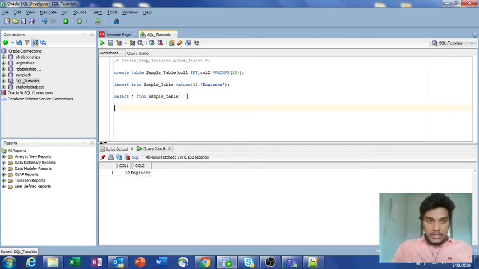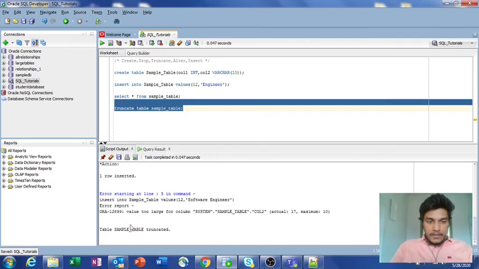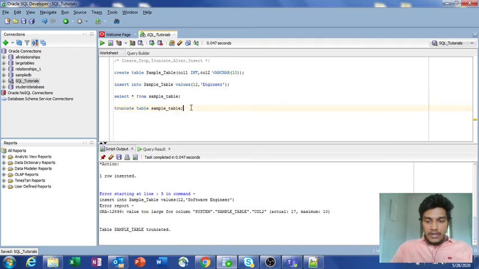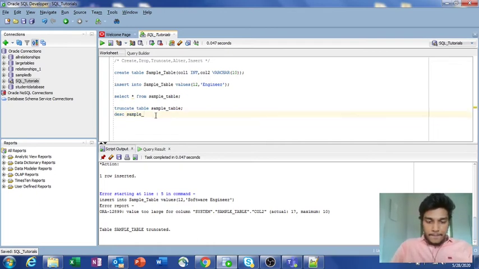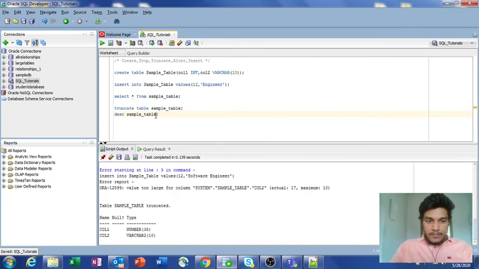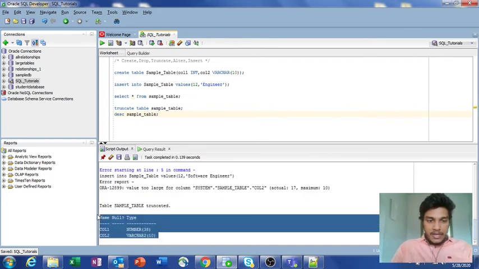Now I want to truncate the table. Truncate table, the name is sample underscore table. If I do that, it shows that sample underscore table is truncated. Now I want to know what the schema is. If you want to know the schema of a particular table, you can use describe sample underscore table. See, this is the schema of this particular table. Name and type: name is col1, type is number, and col2 is a varchar.